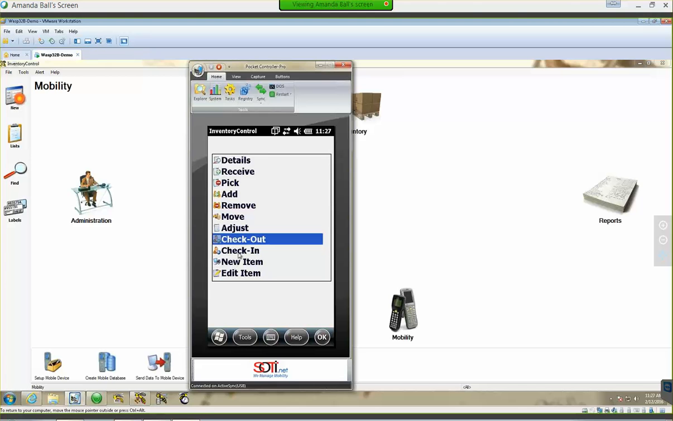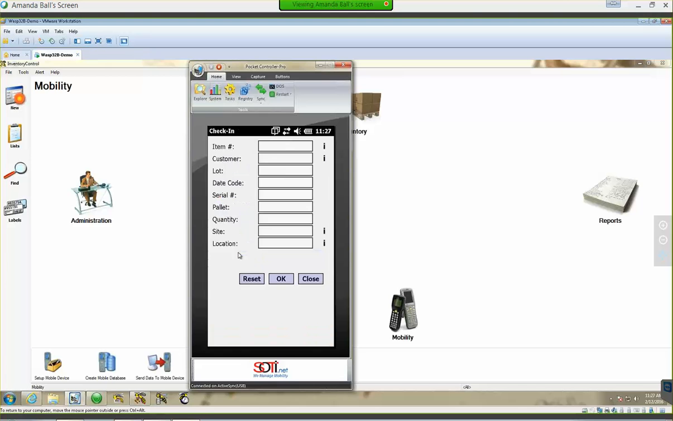Checking back in, same exact thing, just scan your items, pick the customer that has it, where you want to put it when you get it back, and then how many you're checking back in.